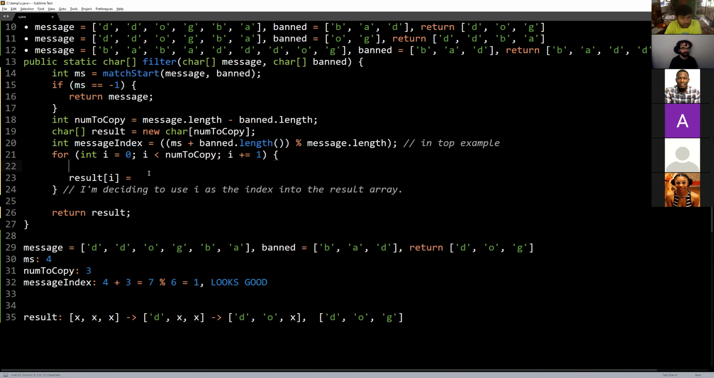Okay. So now I need to do, so result i is going to be equal to message at message index. So I'm going to start by copying 1, and then I'm going to do message index equals message index plus 1. Oh, but we have a little issue here. Wait, message index plus 1. But again, I need to keep in mind that the array could wrap, so I really need to mod this by message length as well.